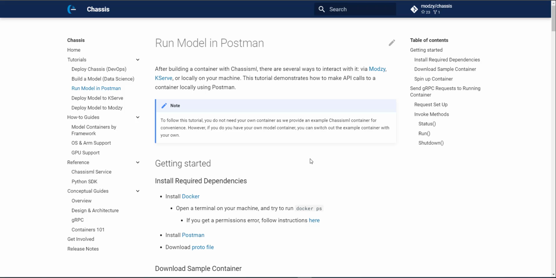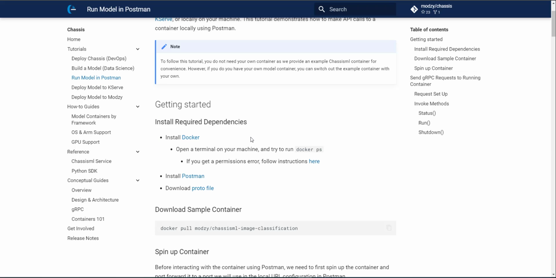Now, if you've never used Postman before, it's a really great tool for working with and experimenting with different APIs, whether those APIs are written in the REST protocol or the gRPC protocol, which is what we'll be working with today. To follow along, you'll need to install a few things on your machine.